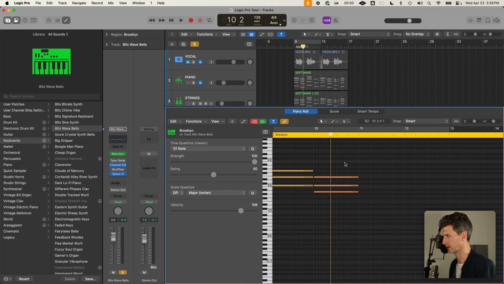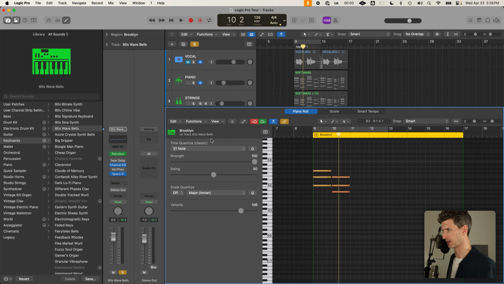I want to show you something cool here, which was mind-blowing for me when I first figured this out as a beginner. There are these things inside software instruments called MIDI effects. It's this thing right here. But before we dive into this really cool thing, I just want to touch on one thing because it's important. These are the default plugins. Some are on and some are off. The ones that are on are in blue. The ones that are off are in gray. These are just default plugins that Logic is saying this is what an 80s wave bells synth sounds like.